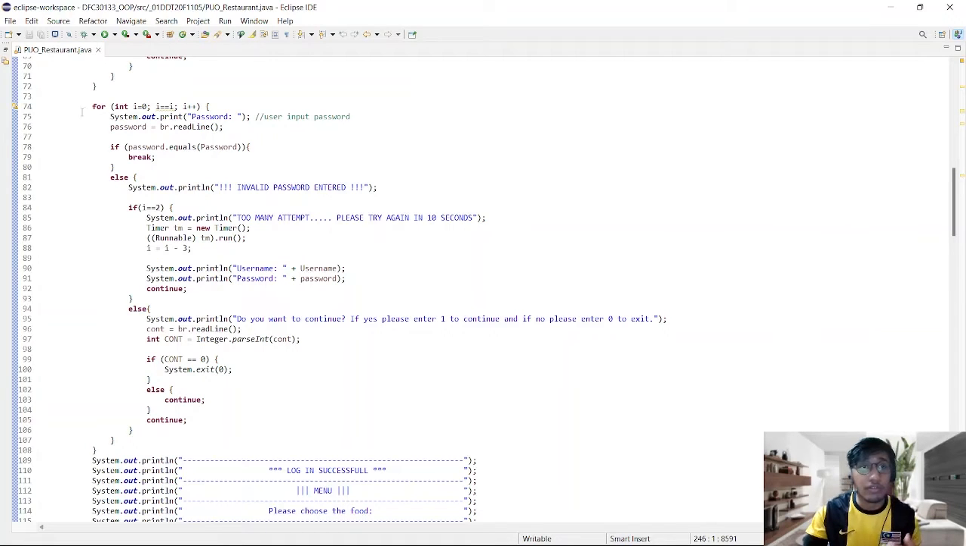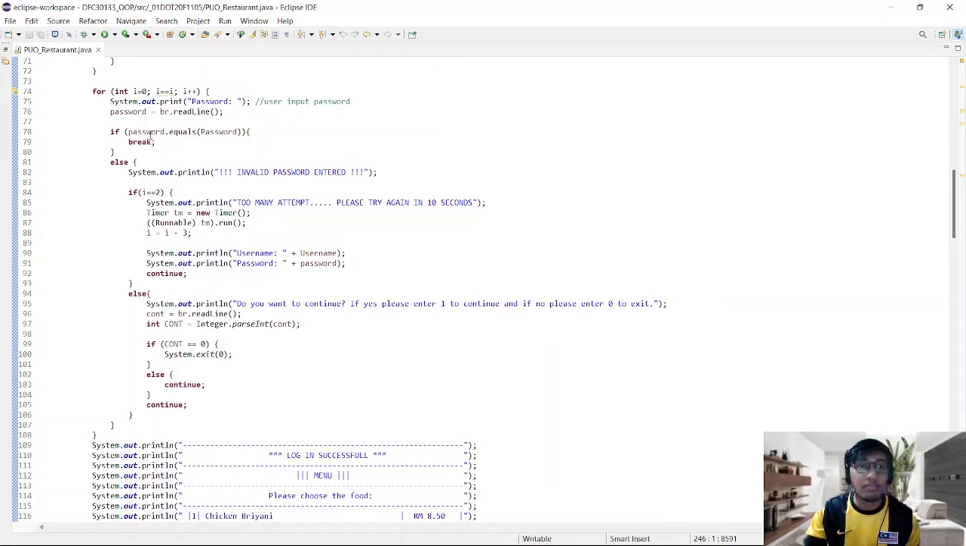Explanation. First is the for method, which is integer I equal to 0, where I equal I with I increment, and the amount of password attempts will show, then the password print line. The condition is that when the user enters the correct password, equal to the password we already gave, it will break and go to the next, which is to continue with the menu. We'll continue to this else statement. If you enter the wrong password, it will show invalid password.